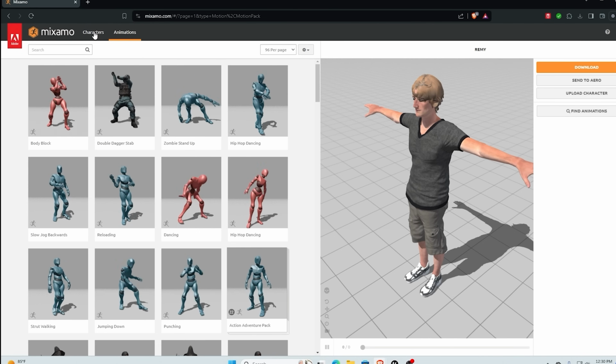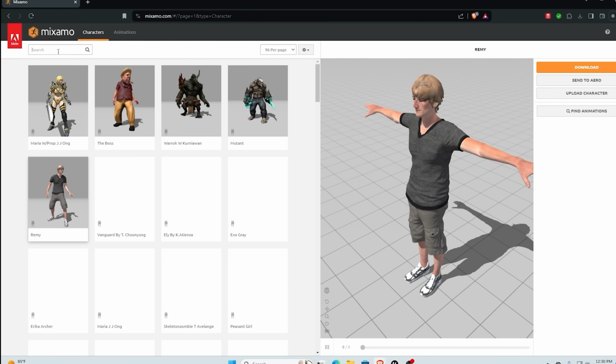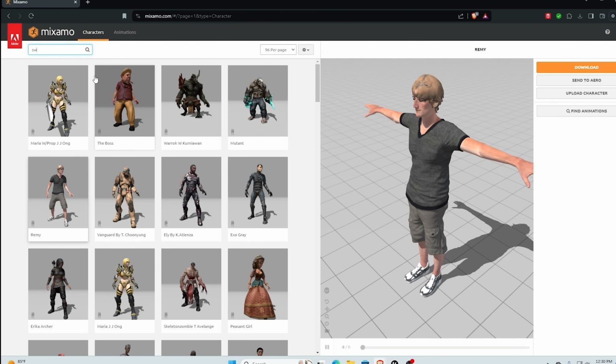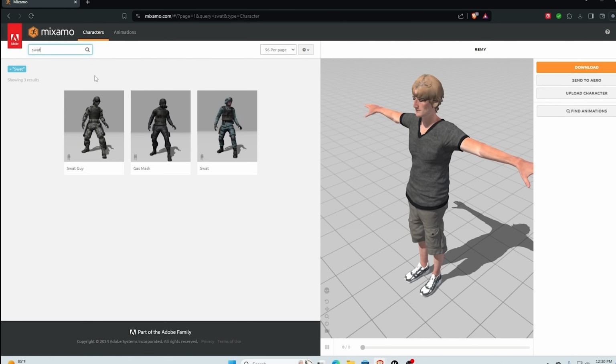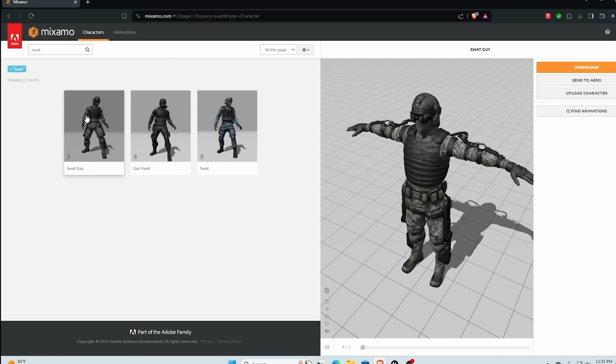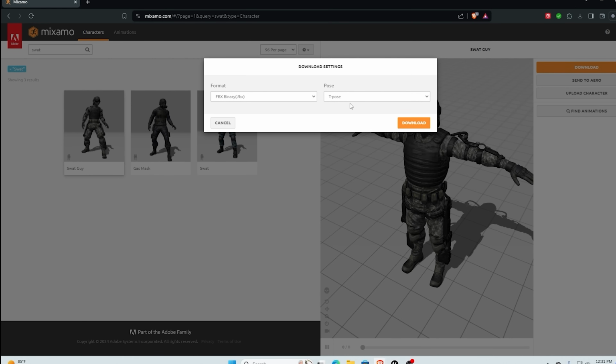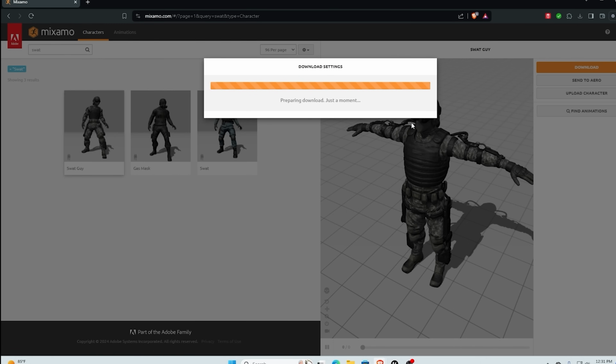So let's go ahead and go to characters. I want to look for the SWAT character. So what we want to do is we want to download the SWAT guy character. So we go ahead and hit download. We can leave T-pose there. And we're going to download an FBX file. We can go to 7.4, which is a high resolution one, I guess, and hit save. So it's going to ask you where you want to save it. So save it somewhere where you know where you can go fetch it a little bit later on.